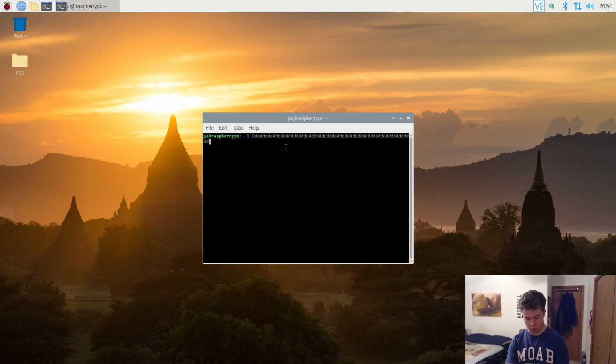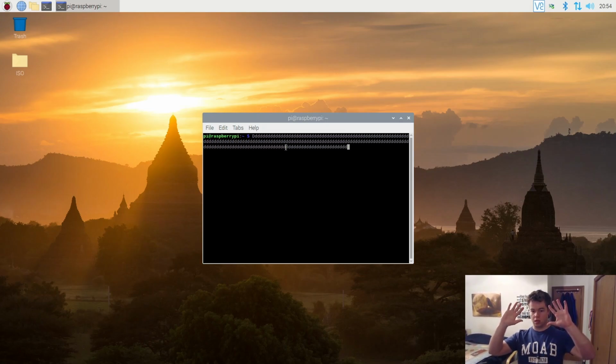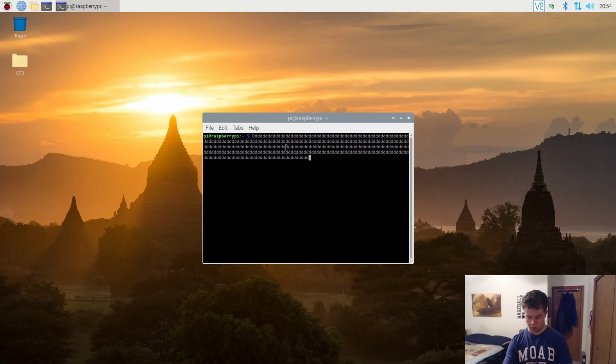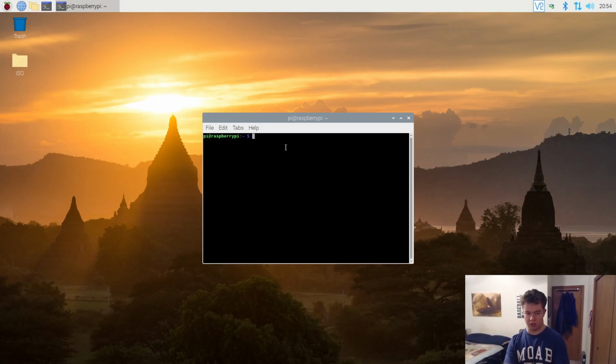Whoop. Why is that key being held down? I don't know what's going on here. Something is stuck. Don't know why that just happened.